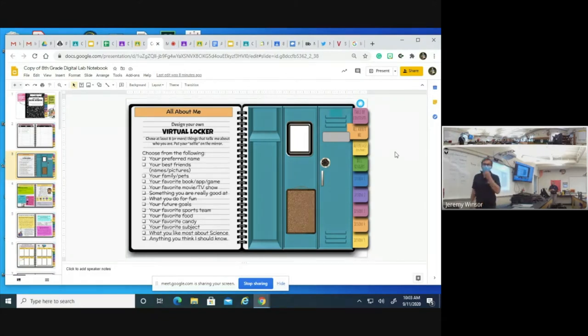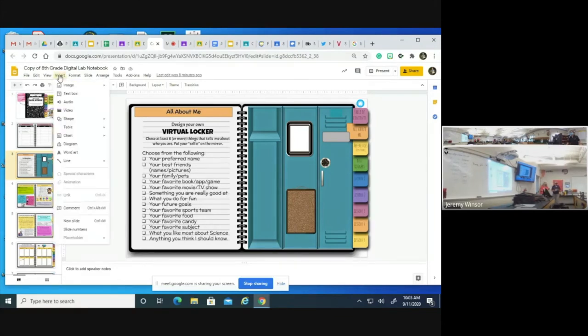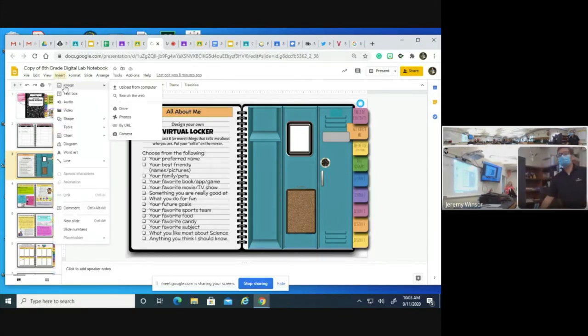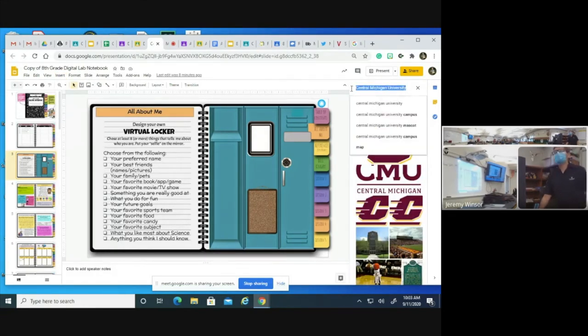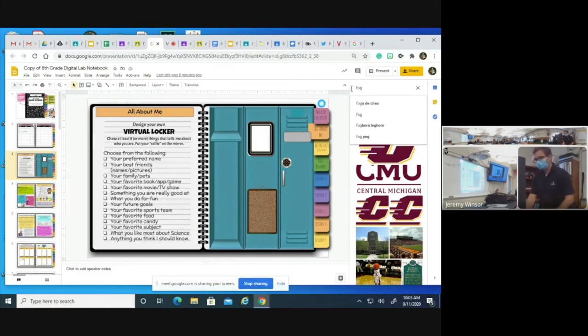Again, if you are interested in pulling pictures off the internet and inserting them, you just simply click on insert at the top, go down to image, and then you're going to search the web. Once you search the web, it will bring up a box over here on the side. You can type in any of your interest points. Maybe you really like frogs, and so you just type in frog.